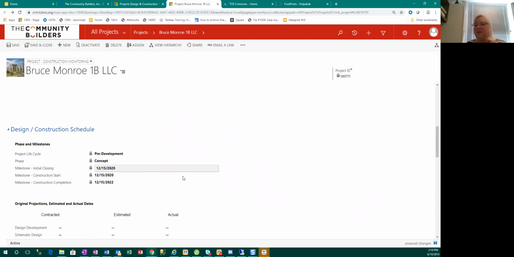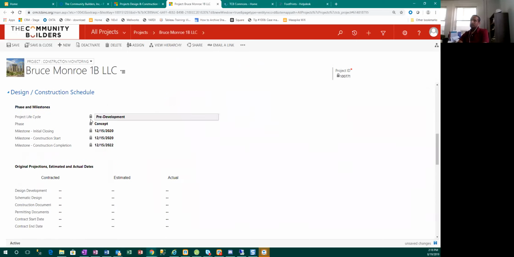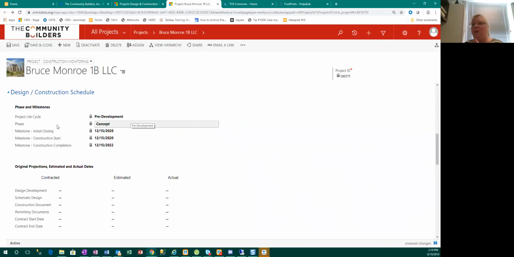So if you scroll past this, you've got the design and construction schedule. And you notice all of these fields in the phase and milestones are locked, and that is because they are being pulled from other places in CRM. So this is the project lifecycle. This is currently in pre-development. As the project lifecycle moves from pre-development to closing to construction, this will change with that. The phase is driven off of these dates.